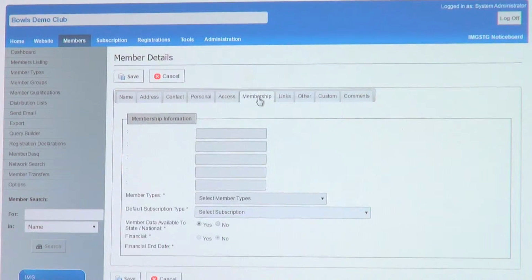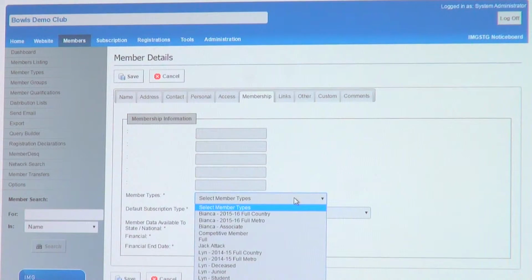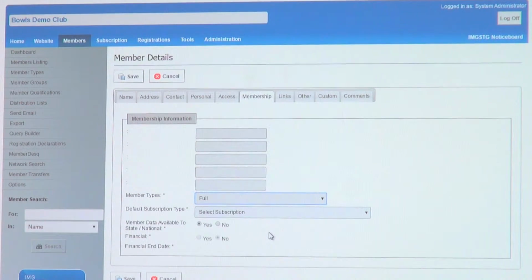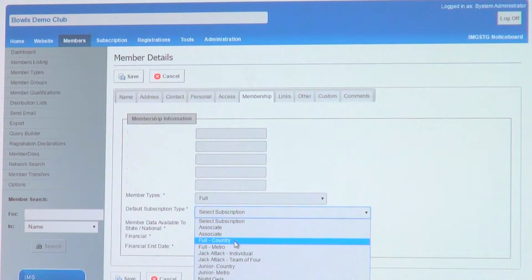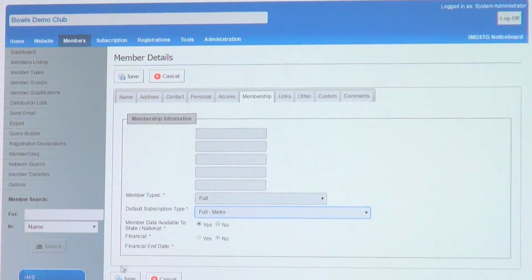You will then need to put in the membership type. Depending on the member, it could be full, associate, or junior. For the default subscription type, it will need to match the member type, but will be the metro or country version of the membership. Click Save once this has been completed.